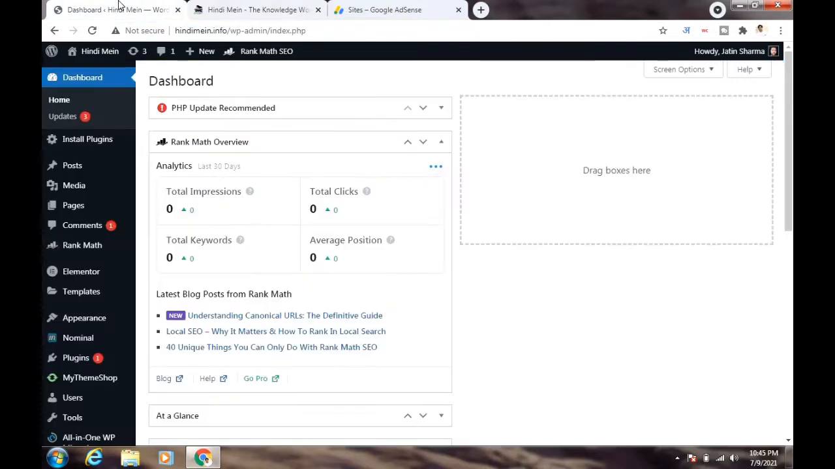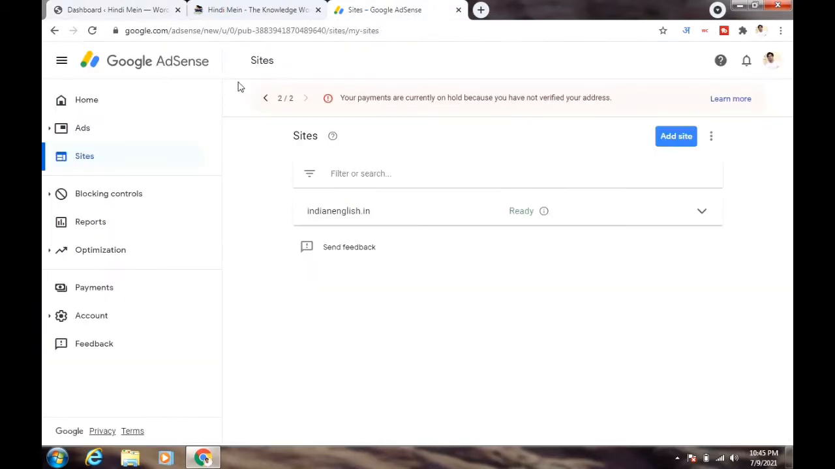Okay, so here we go. This is our dashboard, and this is our Google AdSense account. I have a Google AdSense account already, so what I can do is add another website to this particular account. If you don't have any Google AdSense account before, you can make it from scratch. It's very easy. It's just a sign up with your email and password.